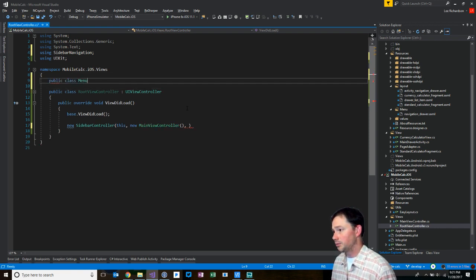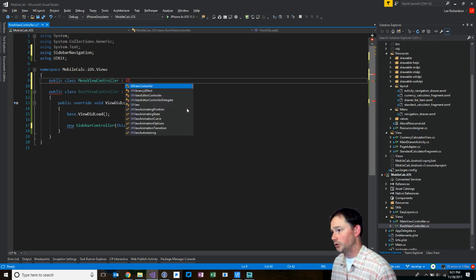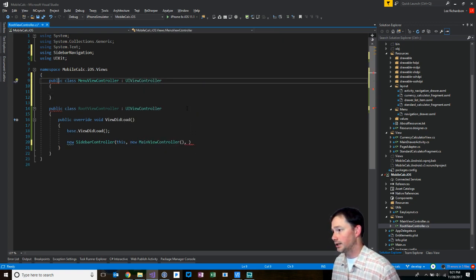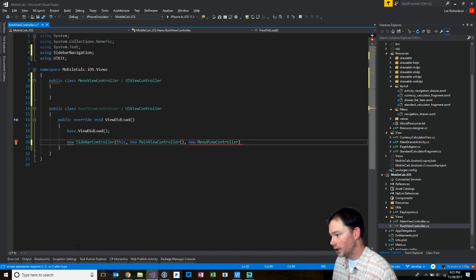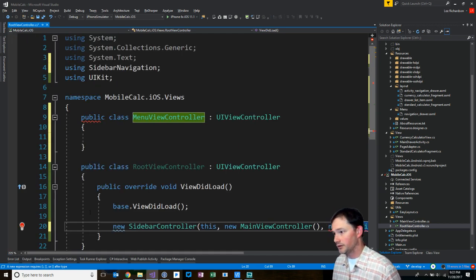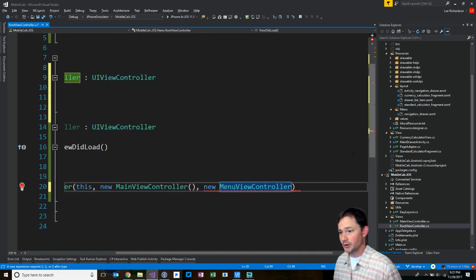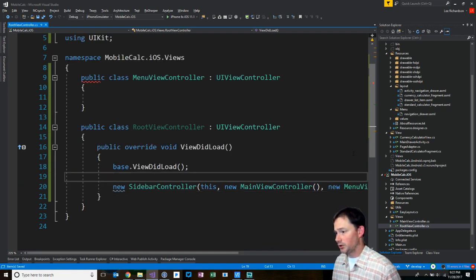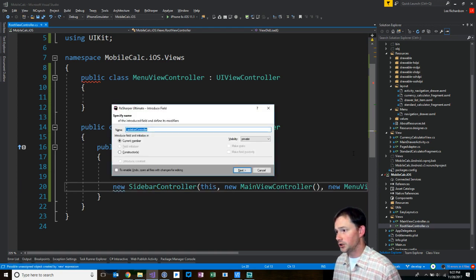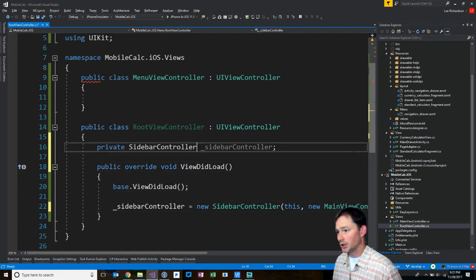Public class menu view controller of type UIViewController for now. We'll change that later, and we can change all this later. But what's it complaining about? It's got nothing to complain about. And so the second parameter there is, oh, and I'm sorry, 225. Whew. Sorry for all you people looking on this on mobile devices. Okay, so new menu view controller. There we go. And actually, let's put this in as a field called sidebar controller, like that.